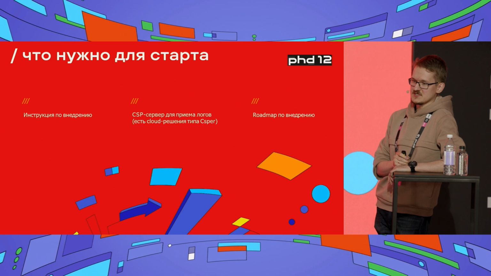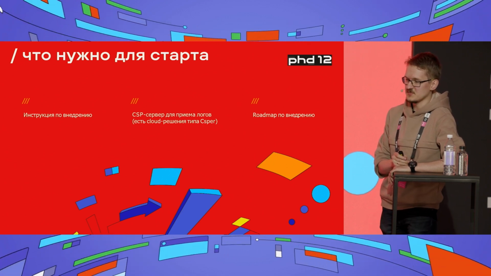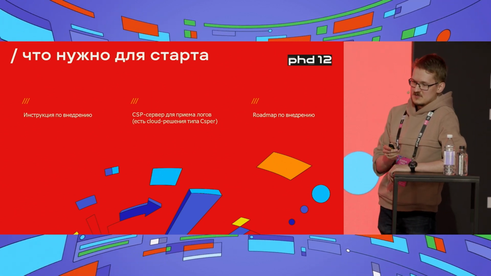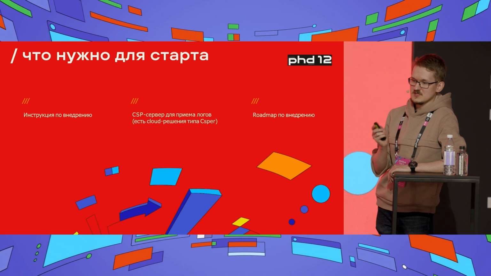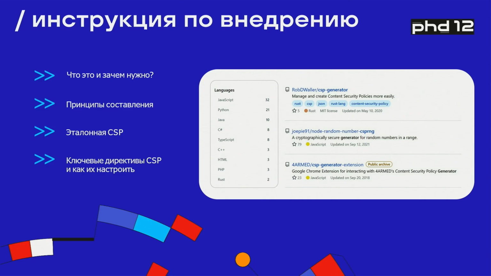And we have a roadmap for implementation. We understand how we implement this process and how to scale it up to other teams, and we'll consider them separately.